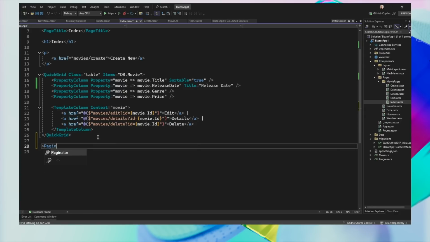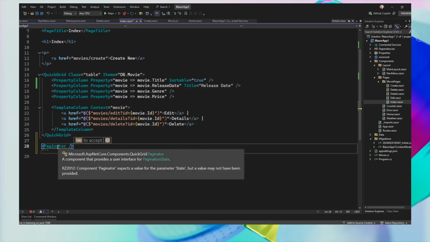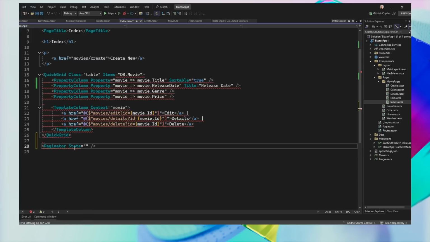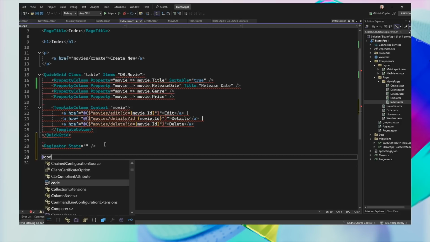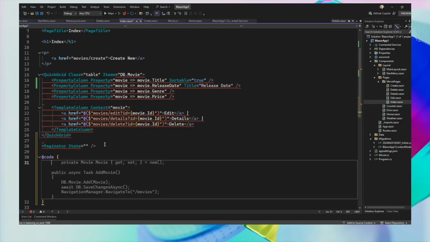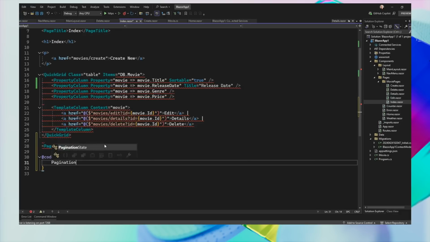Let's add a paginator component to the bottom of the page. This is a built-in component. We can see we're getting a warning. It's saying that we actually need to add a state parameter. So let's go ahead and do that. Now, what type is this? It's got to be a PaginationState. Okay, so let's add some C# code down below in this code block. And we want a new PaginationState instance. We'll call it paginationState. We'll just new that up.